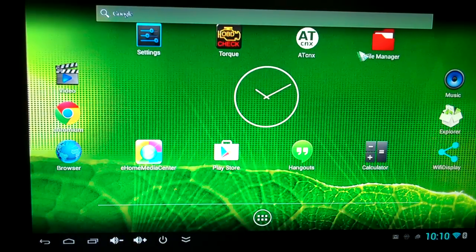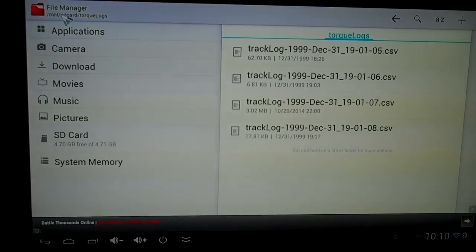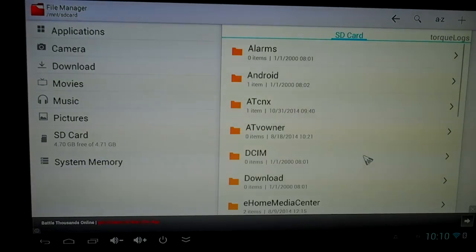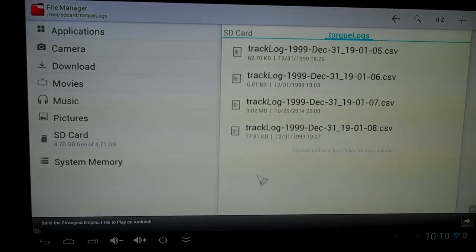And once you look at your file manager, if you go to your SD card or some storage, you will see one of the directories named as torque logs. That means that is where torque will store its logs. After a few trips, you will see your log files over here. 1, 2, 3, 4.